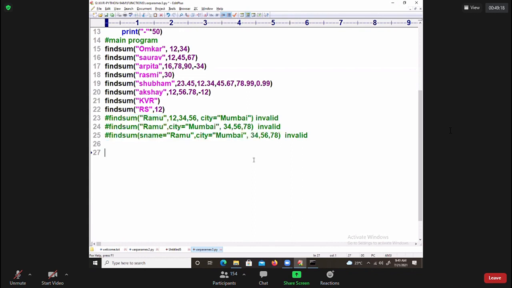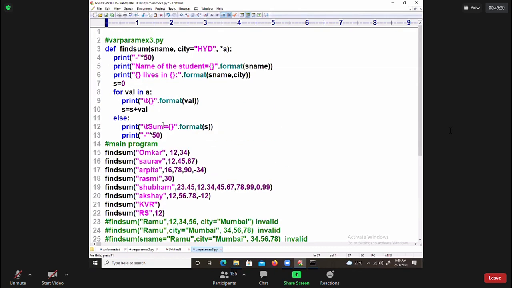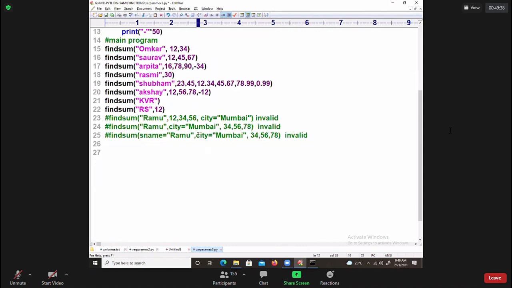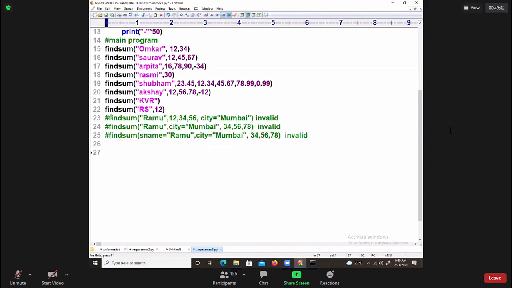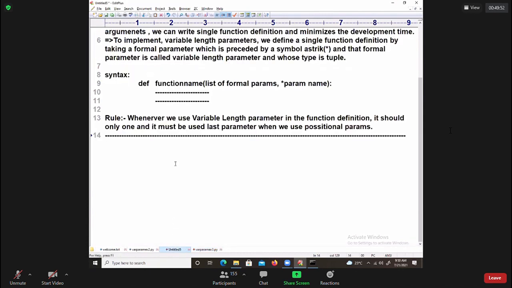I am talking about this point very, very carefully because we need to understand. Coming to the discussion, here we are understanding what exactly variable length parameter is. In the definition, we may use it, but in the function calls, we cannot use it. We cannot pass the values combinedly for variable length values and default parameter values. That point I will mention here.